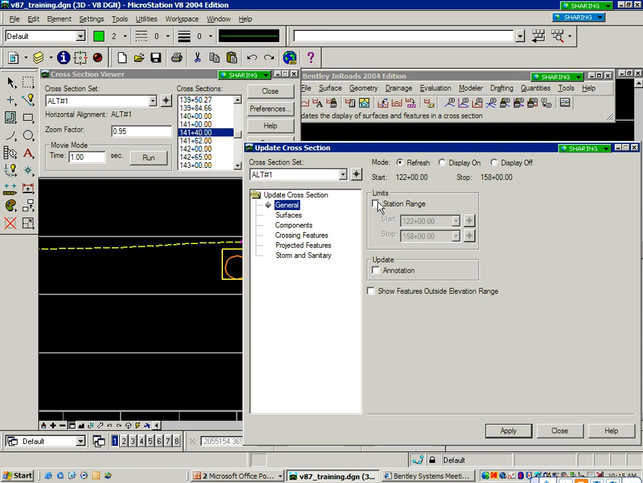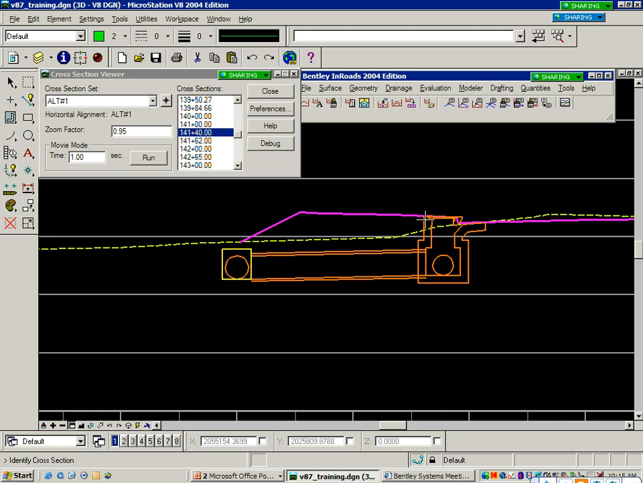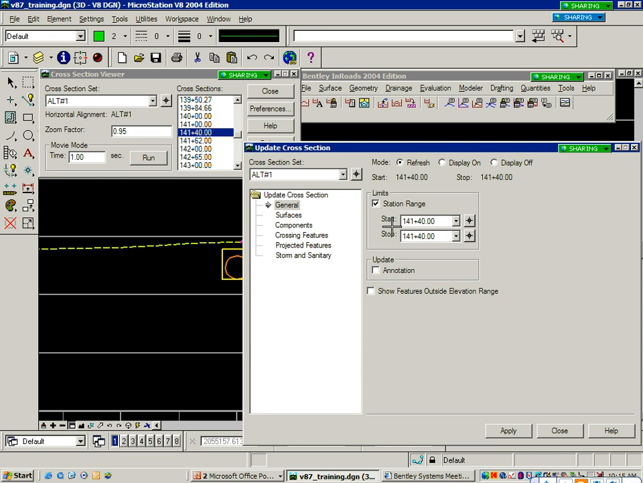And I don't remember what station that was at, but if I use this pick button right here, I can just identify right in the cross section. And it says, okay, that's 14140. I could do a whole range of them in a certain area, but in this case I just want to work on one cross section. So I use these data pick buttons to pick the section I wanted to work on.